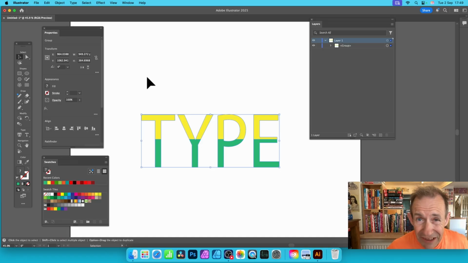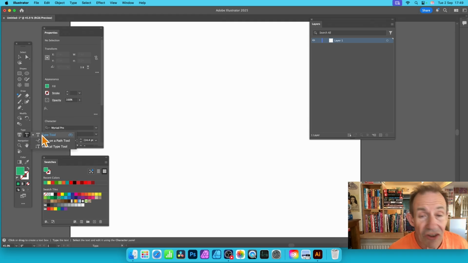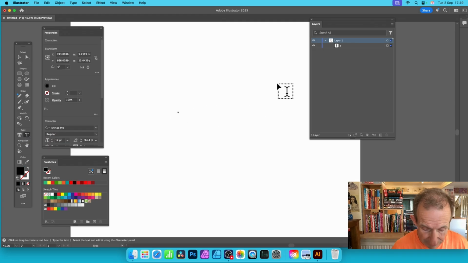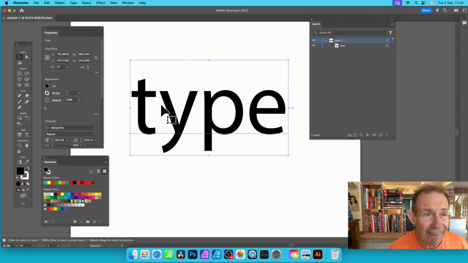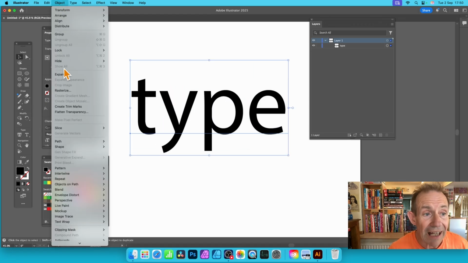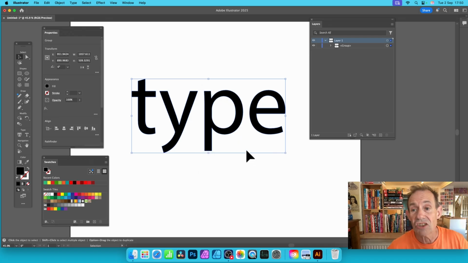If you want to divide some type, firstly, you need to convert it into paths. So let's remove that, select the type tool, and just create some type. Very basic type, the word type. It can be anything, of course. It could be a whole paragraph. You can then drag this out so you can see it a bit clearer, and then simply go to Object and Expand, and make sure you've got Object and Fill set. Click OK. So now you've got this group of compound paths.